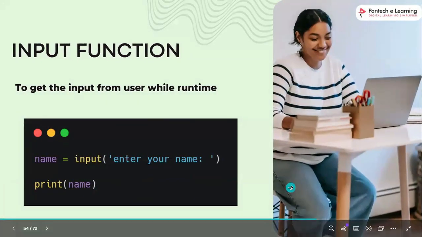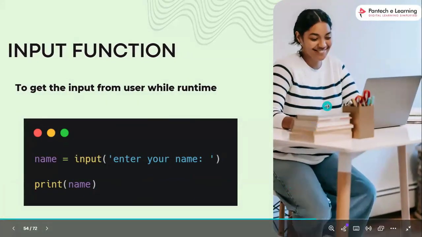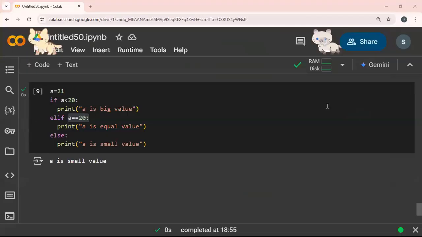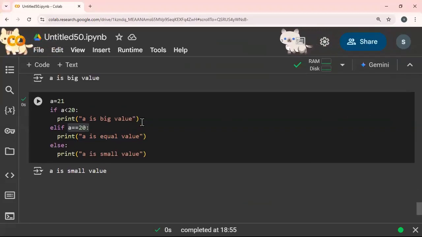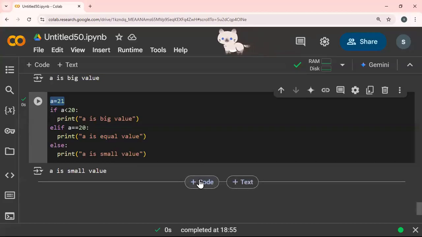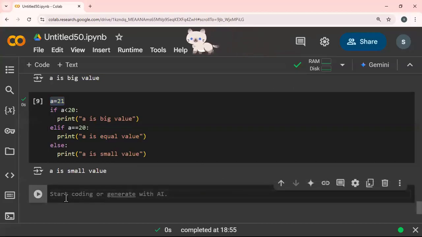So next, we are going to the input function. The input function means we can get the input from the user while the program is running, at runtime. So in these conditions we can give a fixed value, right? But with user input, once the program runs, we can give an input, and based on the input the output will come.